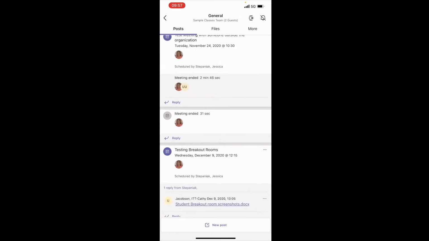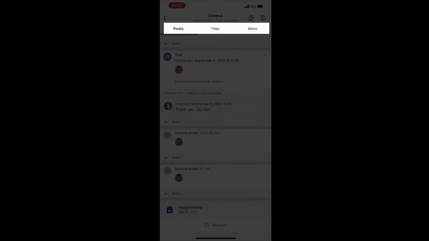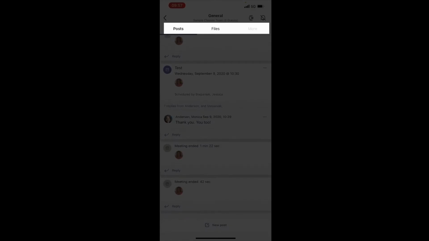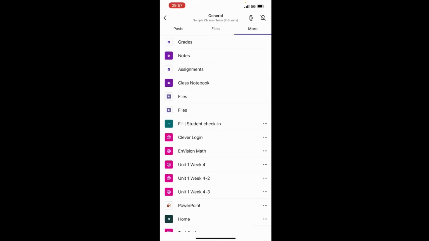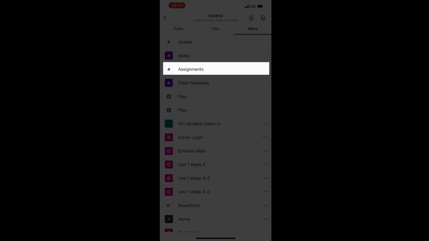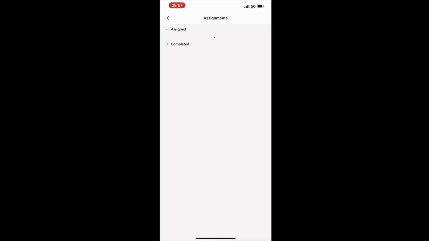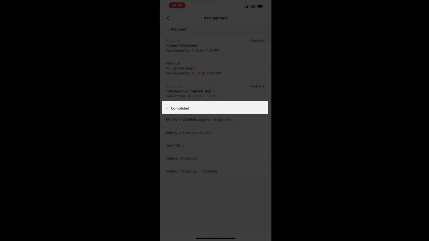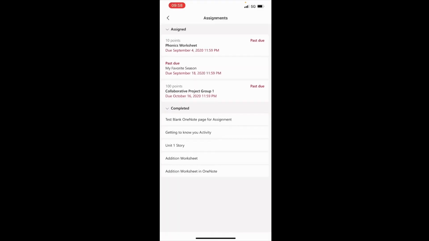And from here, this is just the main stream, but at the top where it says More is how I can find assignments. And then you can see that it's option number 3. On this menu, it depends on your class, it's different in different teachers' classes, but here it shows me what has been assigned for this class, what is past due in red. It shows the dates. When I click on completed, it shows me the completed work.